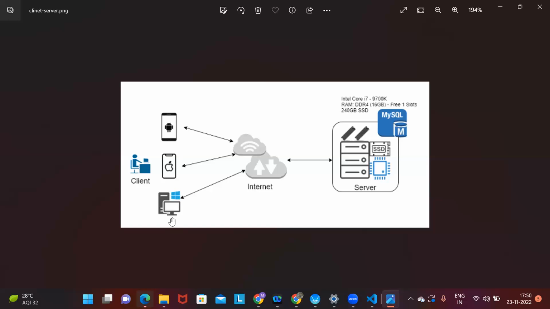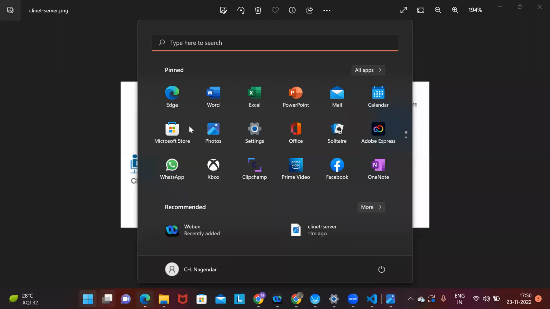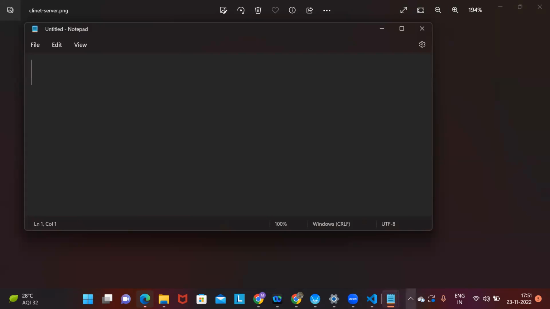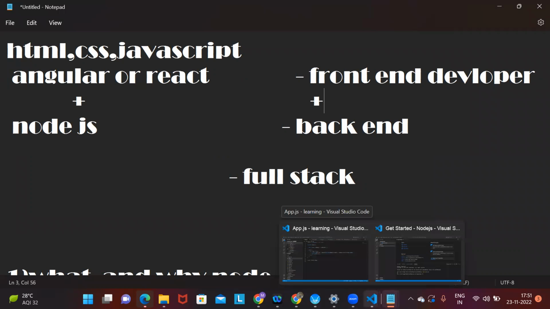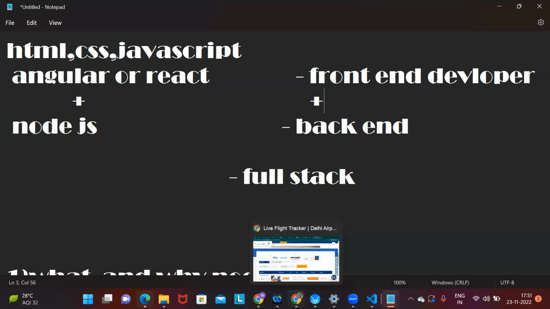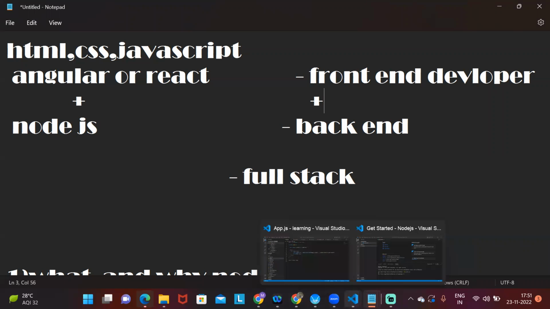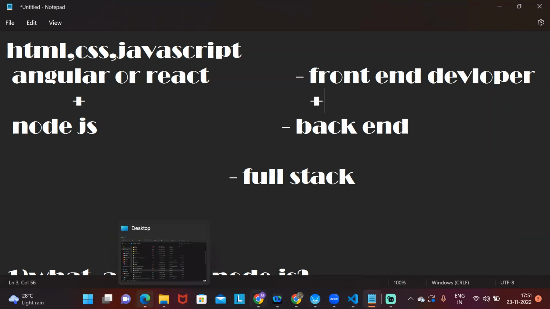But here, in our system, Node.js. What I'm saying is, Node.js is the backend. But JavaScript runs only on the front-end side, right? JavaScript runs on the front-end side only. But now I'm using Node.js at the backend side. How is it possible?